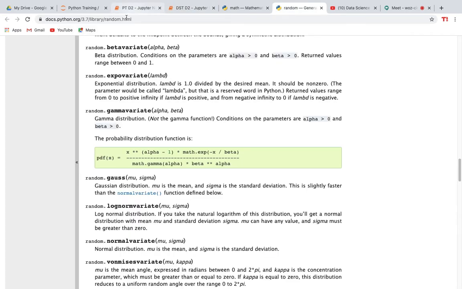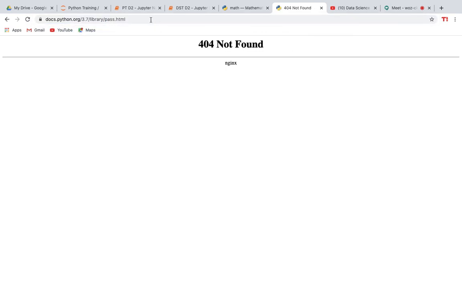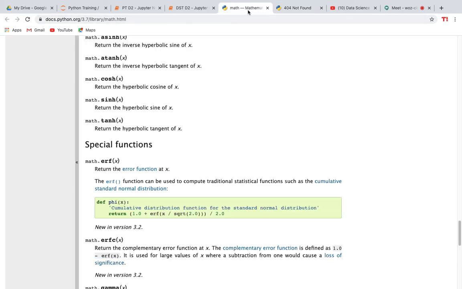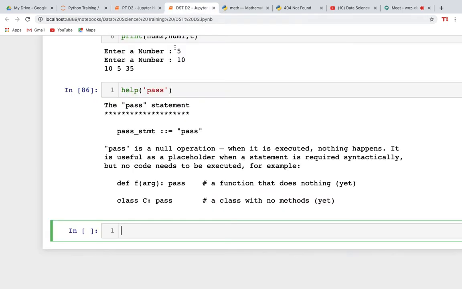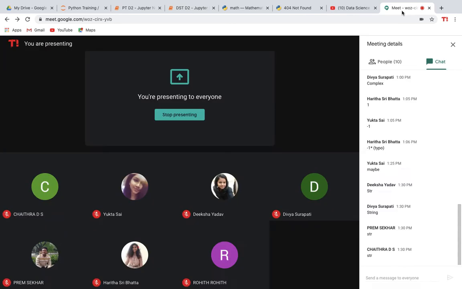Meanwhile, if you want to check, you can directly remove the random and go for pass. Let's see. Okay, it's not there because this is not a library. This is just a null, so nothing is there for pass. So these are the statements called empty statements.